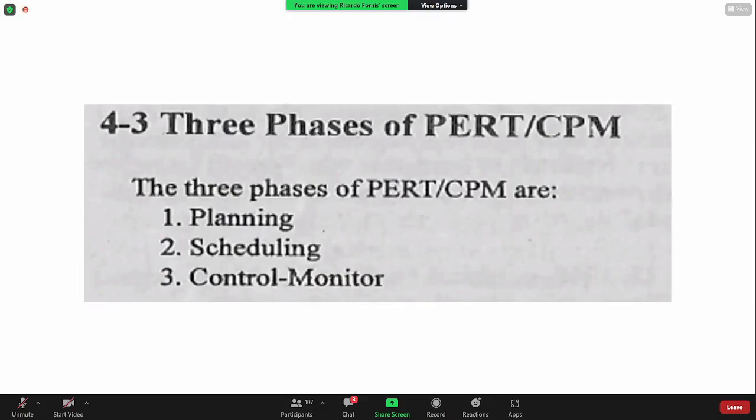Now, there are three phases of PERT CPM: planning, scheduling, and control and monitoring. Planning should be finished before you start the project. Let's say, a construction project. Before you start, it is already done. And by the way, you can use PERT CPM in your research proposal. You put in the activities you need to implement. As I said, you should finish the planning stage before you implement the project.